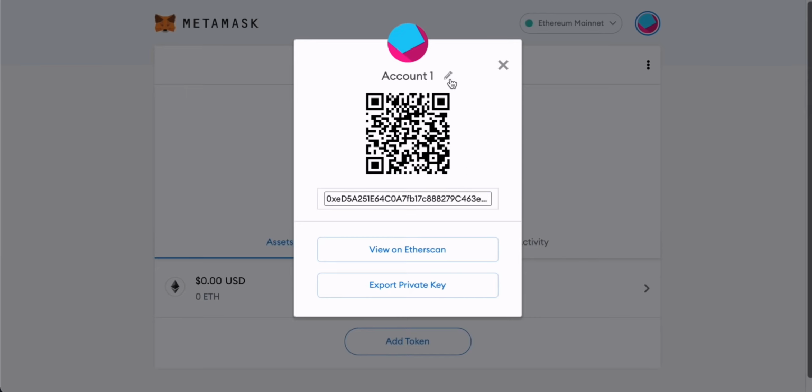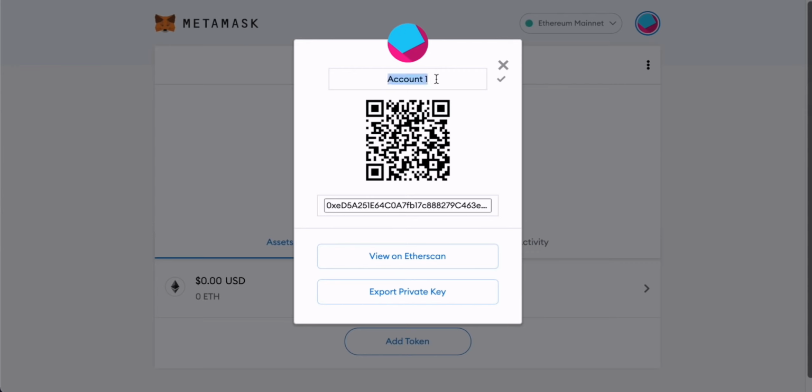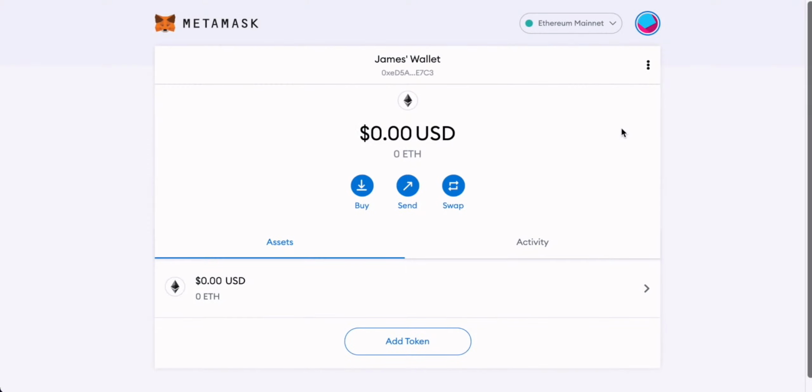You can also rename your account here. So I'm going to do that and I'm just going to put James's wallet. That's good for me. I'll just click tick there, and now my wallet is a little bit more personal.